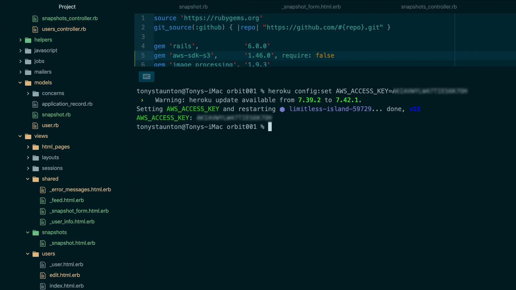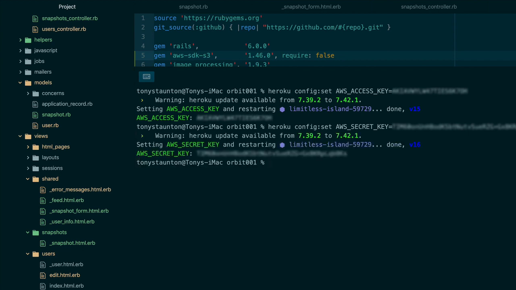Perfect. Next, we want the secret key. So let's do the same thing again. Heroku config:set AWS_SECRET_KEY equals, and I'm going to paste in my key. There it is there, but blurred out for you, but use your individual one you received from Amazon. So let me just check. Heroku config:set AWS_SECRET_KEY equals. Hit enter. Perfect.